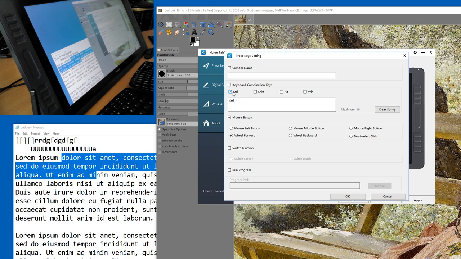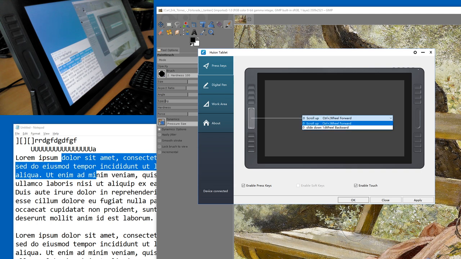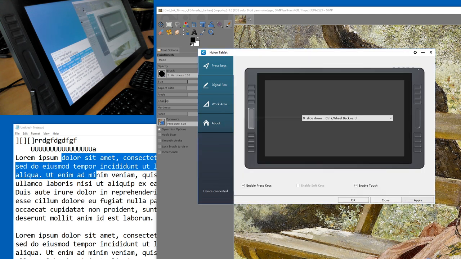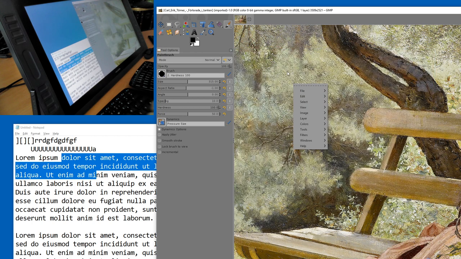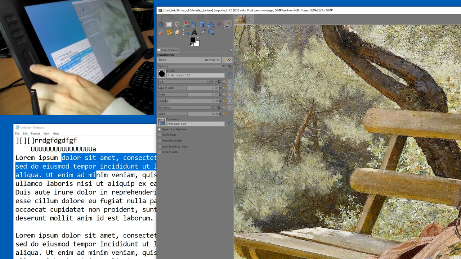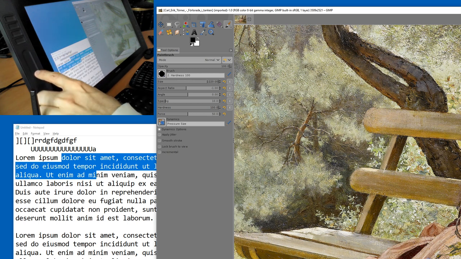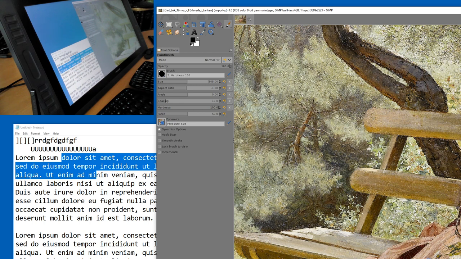Then we can try it like this. Enable keyboard combination keys, Control and mouse button wheel forward. And the same and scroll down. Now let's hope this works. It does. Control mouse wheel works and size changes. I actually expected some of these not to work. That's a pleasant surprise. Maybe a GIMP problem, or maybe it was fixed in the latest version of the driver. So make sure you have the latest driver is probably a good idea.